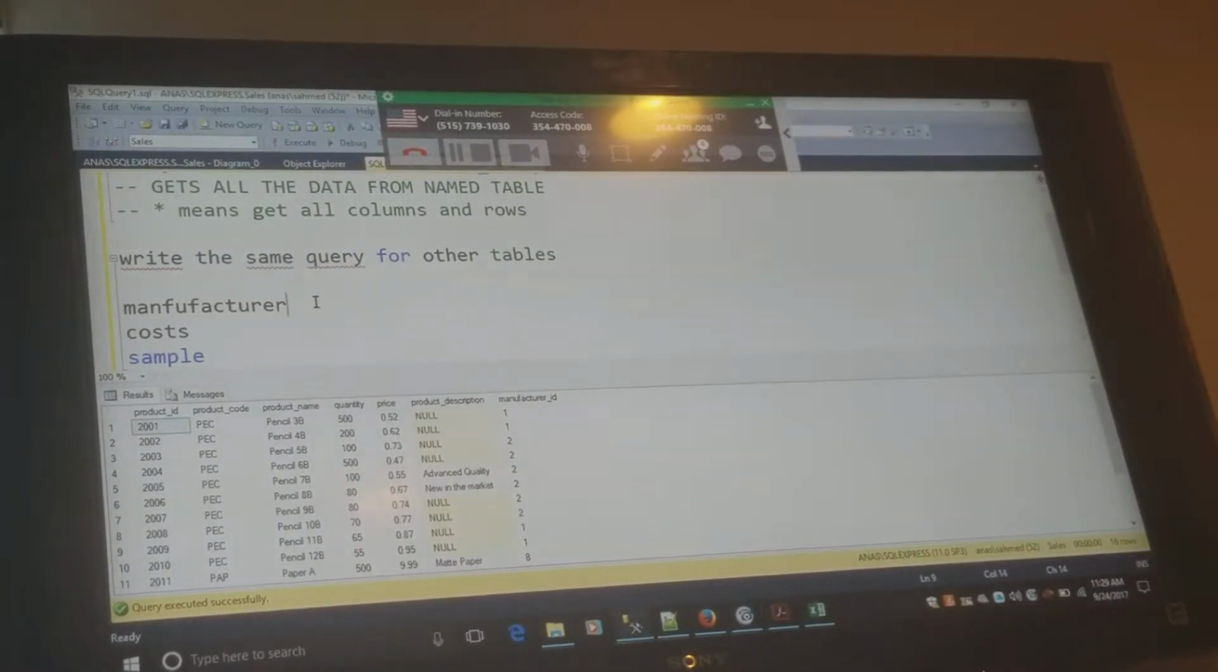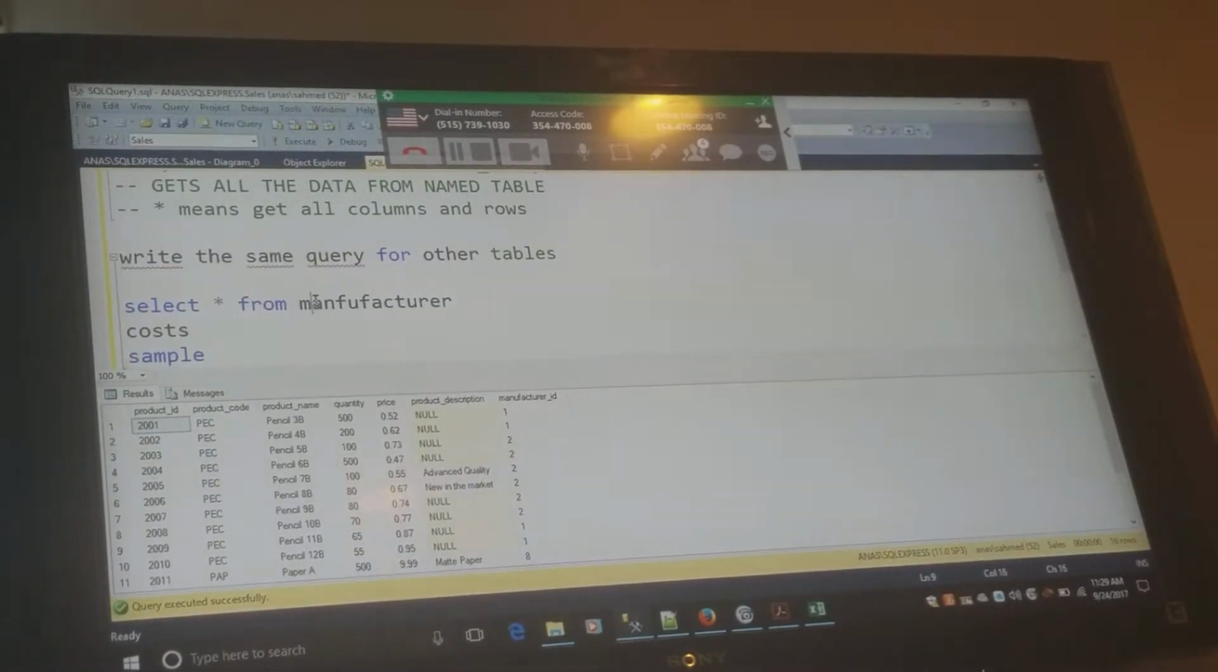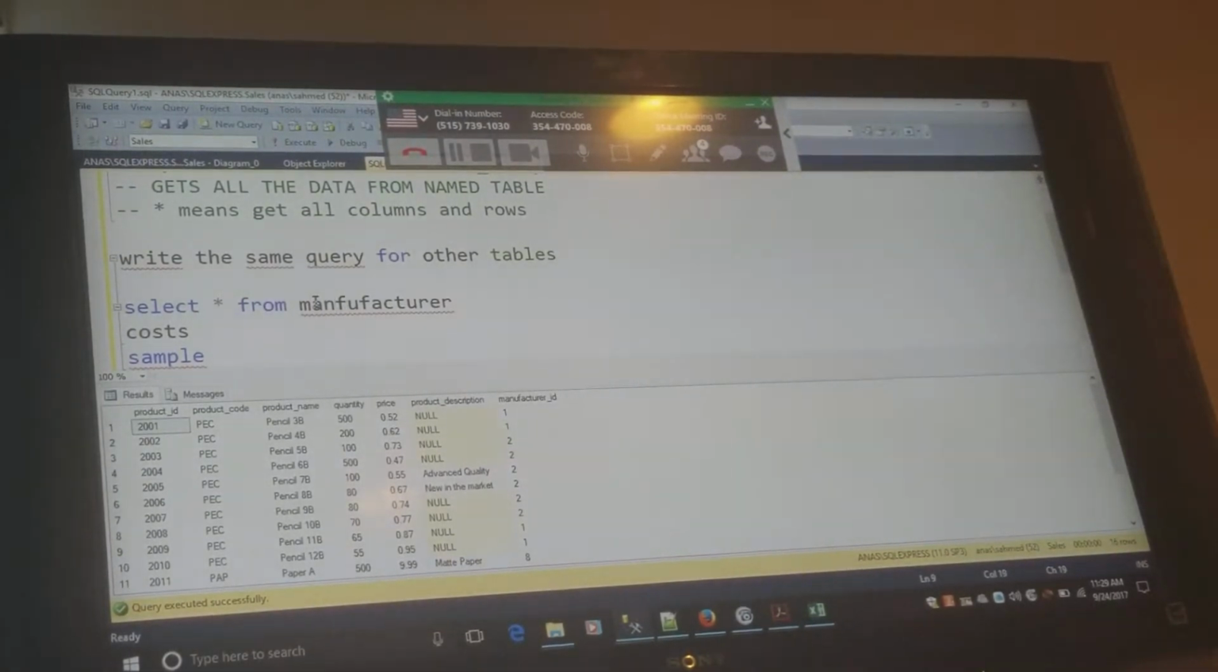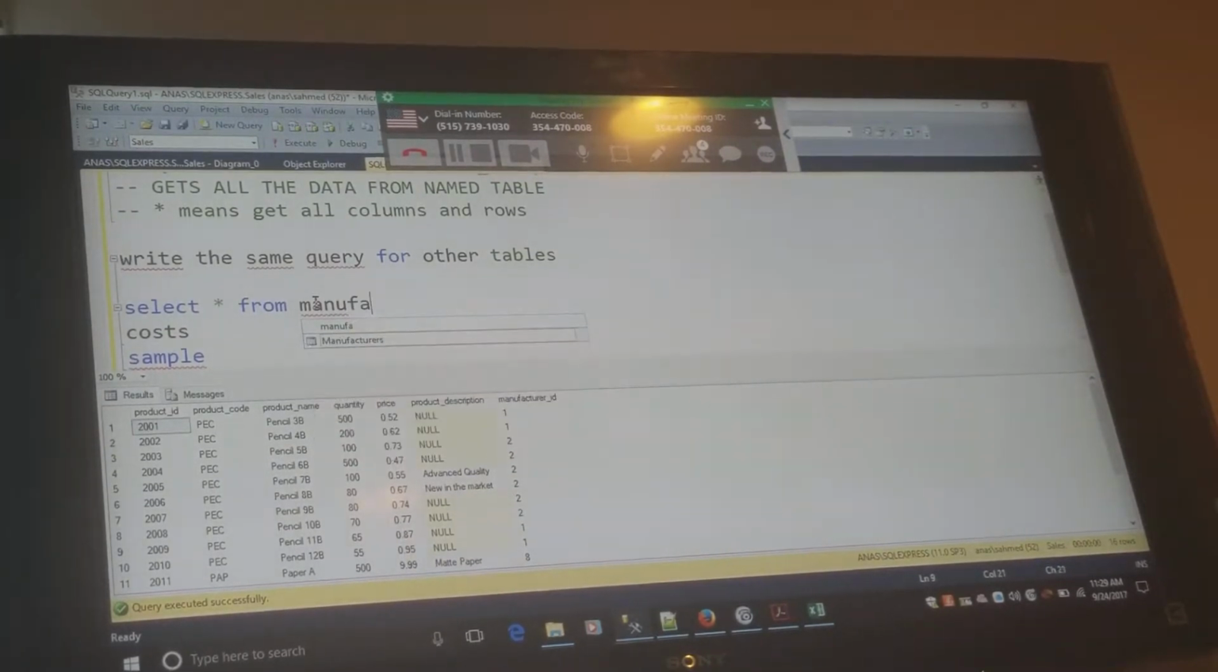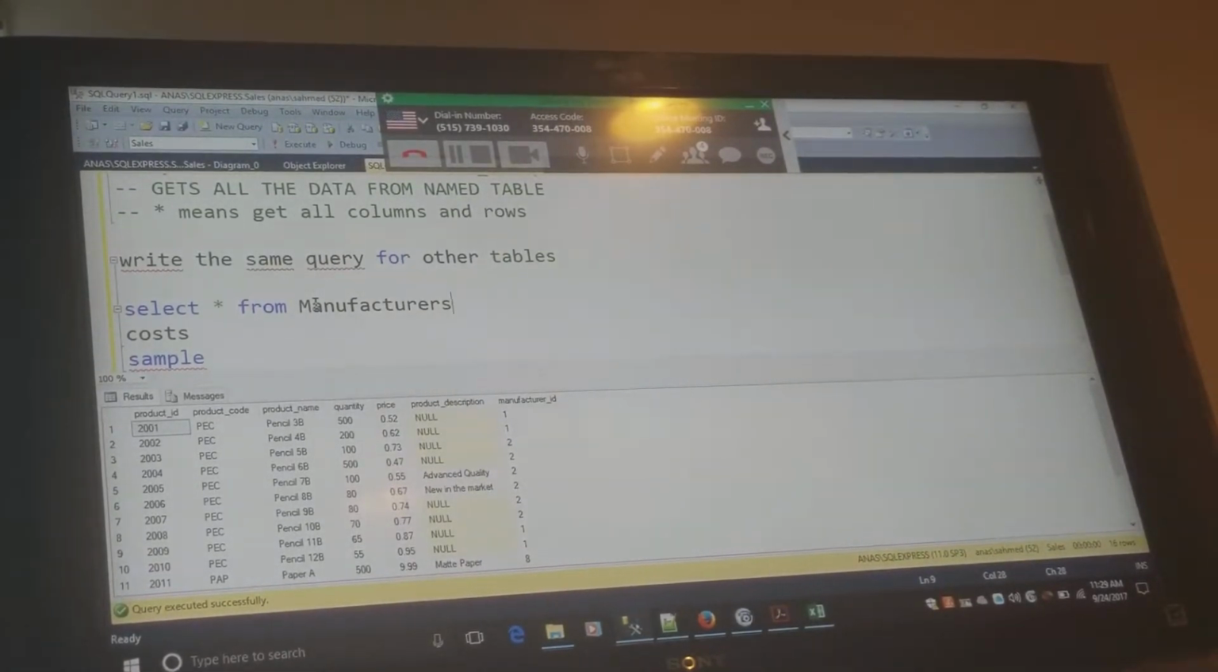So, an easy one, manufacturer. Select star from. Since there is nothing in the sale samples table in the database, it just gave the headings. That's fine. You could have a database that has nothing in there. The table says there's nothing in there. So select star from.